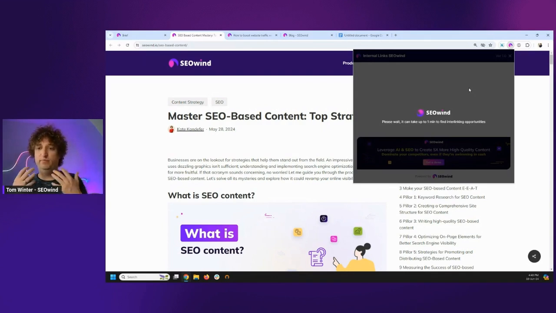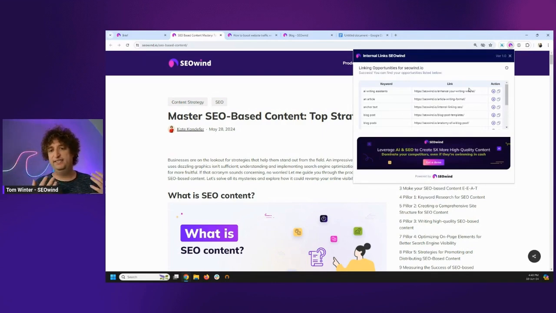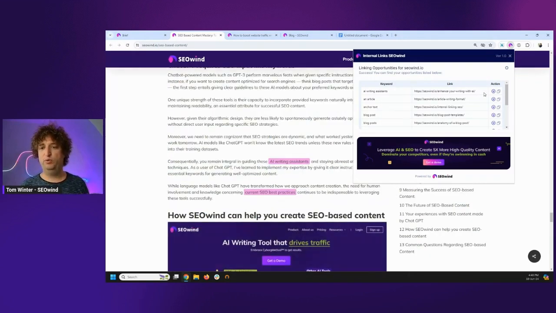So basically, the plugin is CMS agnostic because we're working directly in the Chrome browser. Remember, this plugin only works with a Chrome browser. Don't use it in any other. But we will pull the keywords and mark them directly on your page. So if you want to go with a writing assistance, and there is a link that we have, SEOwind.io, enhance your writing with AI. We will mark it where it is. You can copy the keyword, copy the URL, go to your CMS, put it directly there. You can use this plugin.